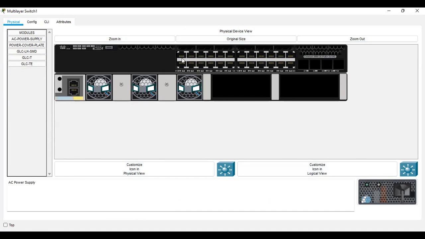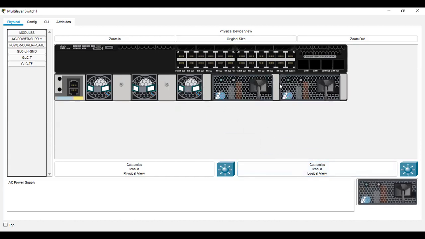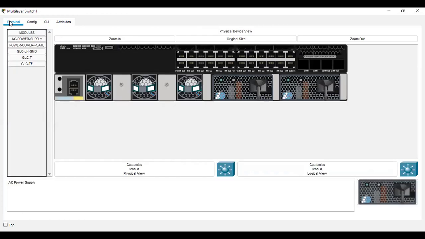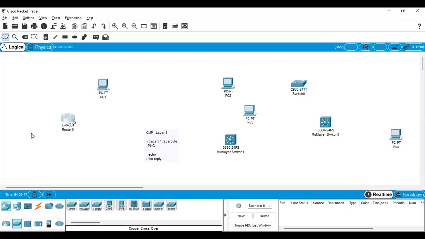Here you can see the power supply. You need to add a power supply. Let's, for example, add one power supply. Okay, power supply. Now if I click CLI, it's turning on. Okay, so the configuration we can look at later. Now I'll keep the router in the corner.